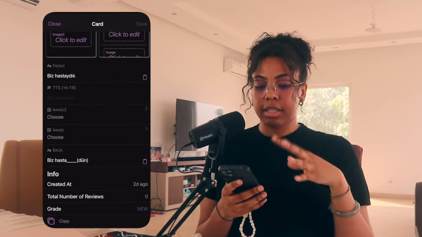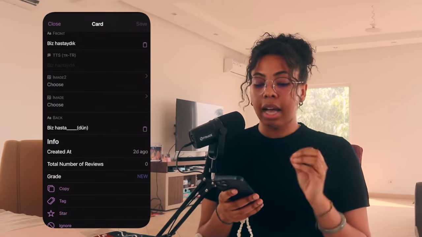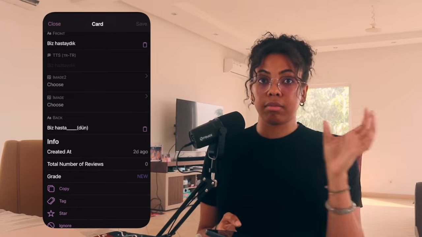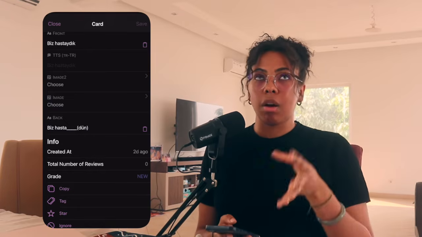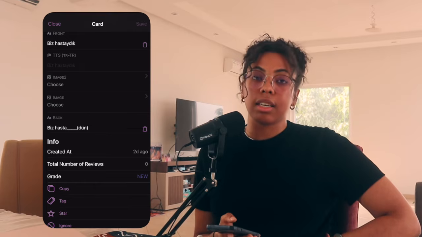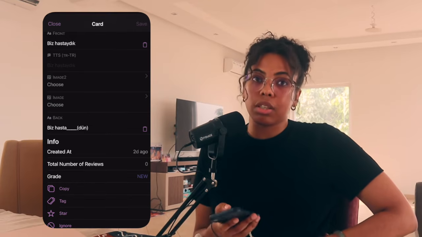So I learned the word for yesterday. It's dün. For example, this sentence, we have "biz hasta" blank blank blank "(dün)" in brackets. So I have to remember, how do I say "we were sick yesterday" in Turkish using the past tense? And also a disclaimer: one thing I'm trying to do is have each flashcard teach one thing in particular. Before, I was trying to make one flashcard do two things, for example, learn a new word and at the same time practice a tense. So now what I will do is make one flashcard do only one thing.